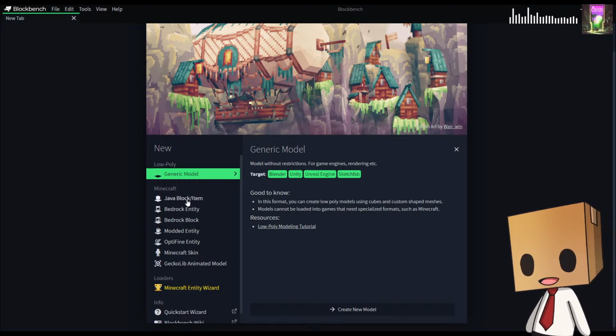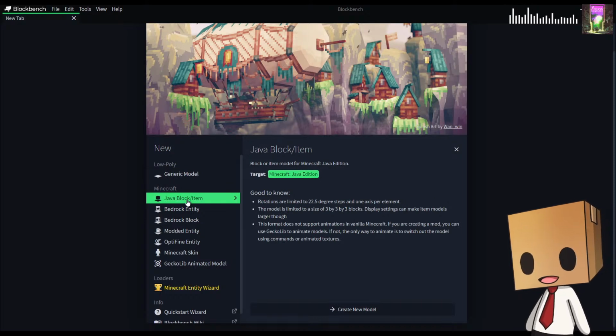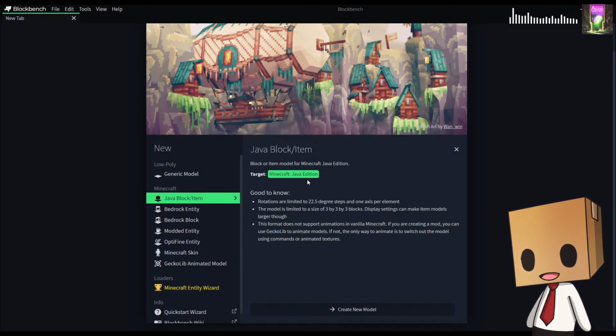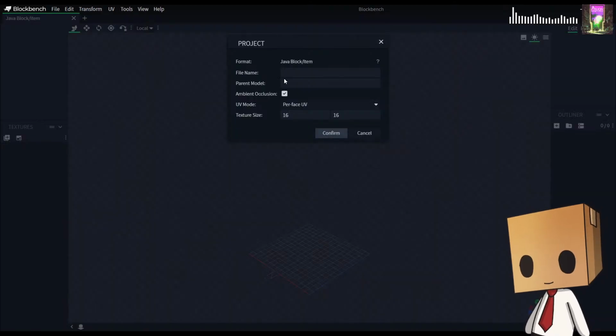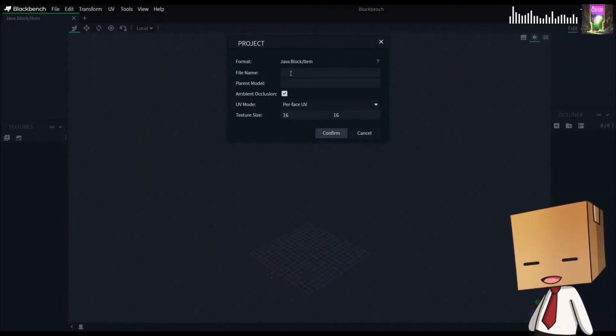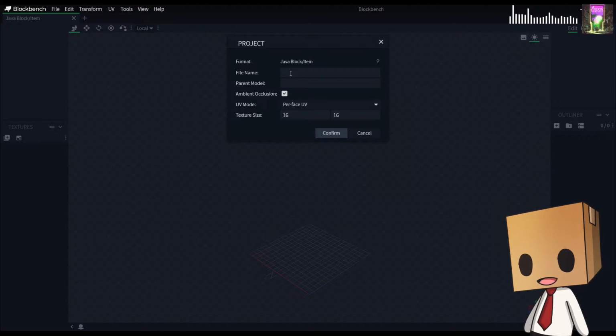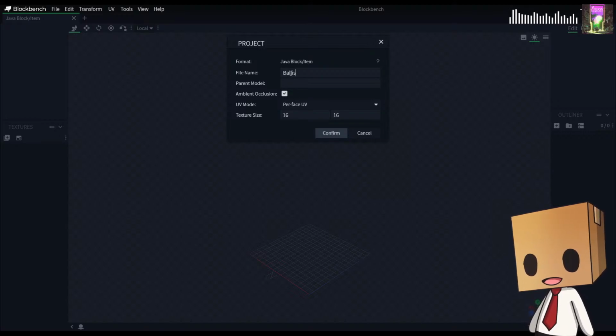So we can do that, but today we're going to be doing some standard Java block item, and that's got some limitations. Rotations are limited to 22.5 degree steps, and they can only be on one axis. And we're limited by block size. We only do a 3x3x3 block size. So once we've got what we're after, we just click create a new model. We're going to put in a name here. I'm going to call this what I'm going to be making, hopefully, which is a ballista.